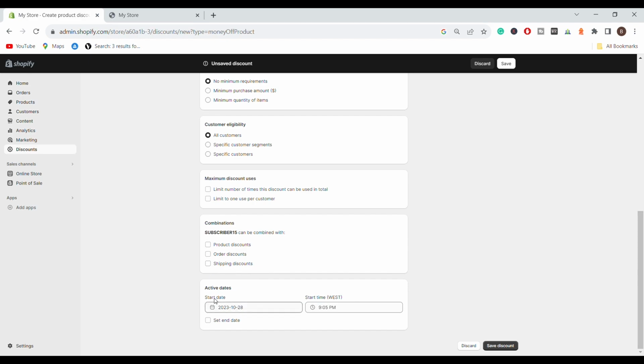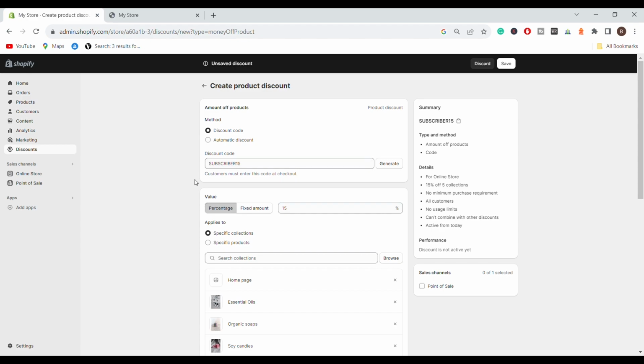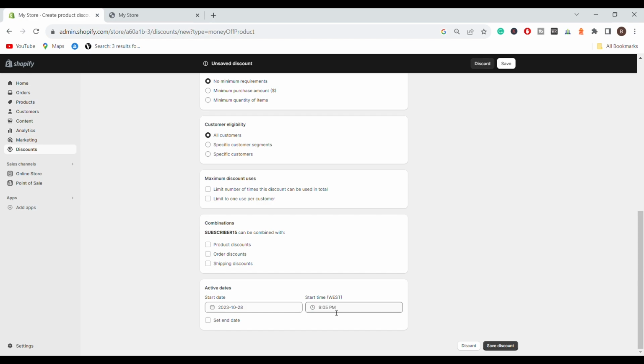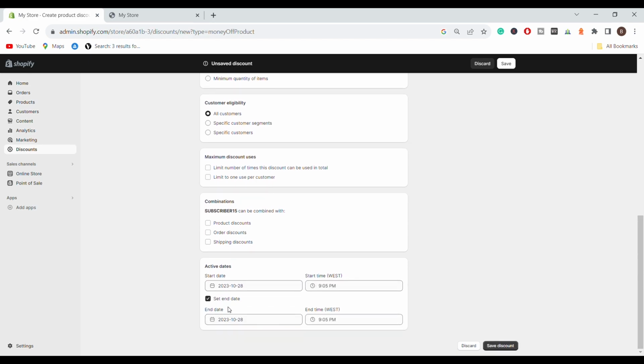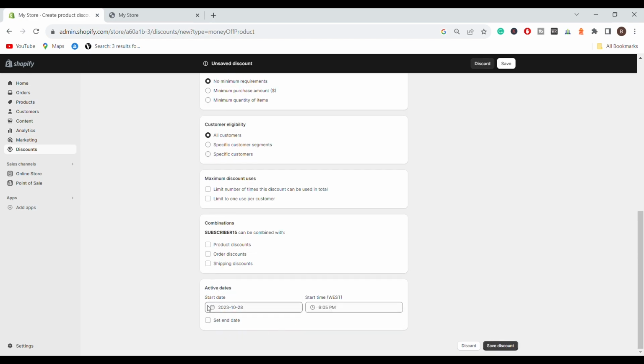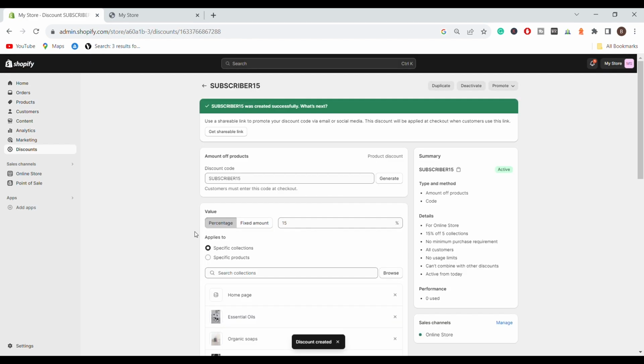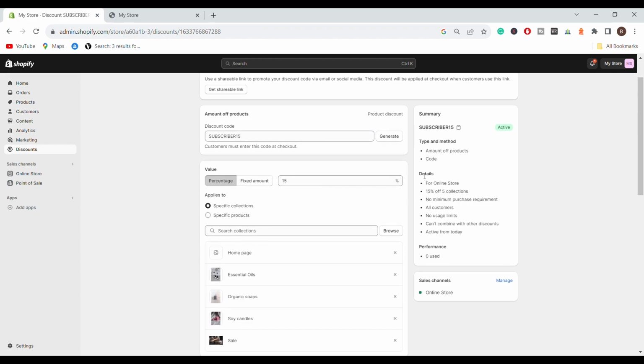And then you have an active date, meaning do you want this coupon code to be active, let's say 10 years from now, 3 years from now? If not, you can set an end date right here. If not, you can only leave this start date and create the discounts. So you are going to click on save discount, and at this point, as you can see, it also gives you all the details here on the right. Active from today, can't combine with other discounts, also for online store, and 15% off those 5 collections.